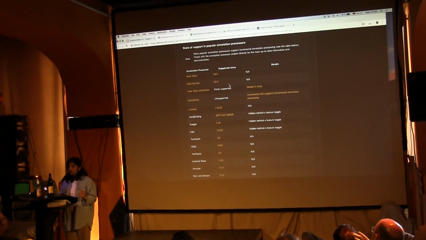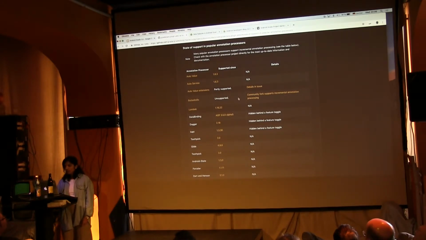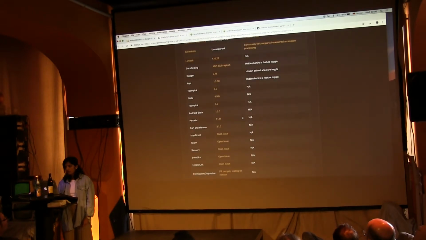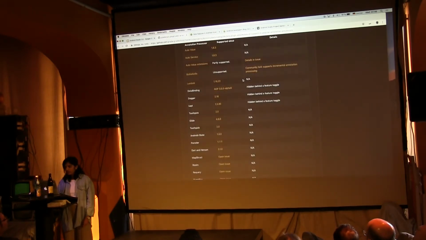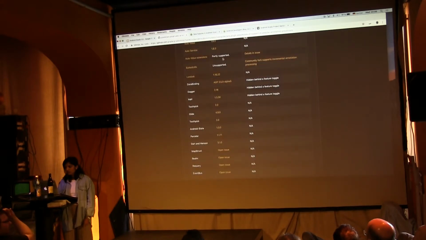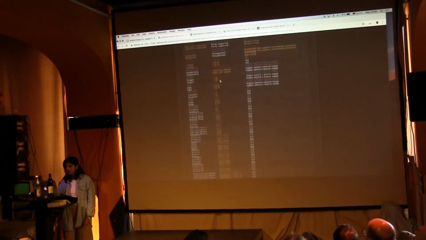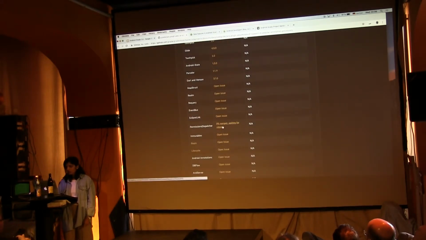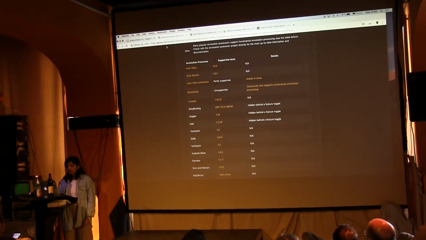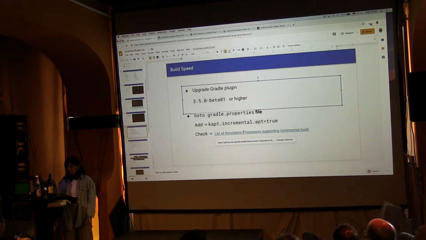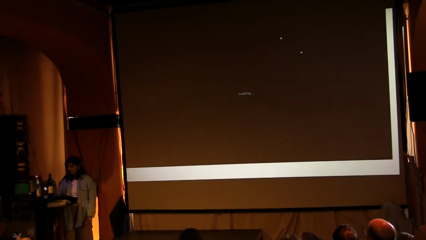Yeah, so now you can go here and check all the annotation processors which support this incremental build. They also have opened some issues, so you can see that some of them have not been fixed, partially supported, AutoValue, unsupported, open issues, so you can check it out. The list is here. I have provided a link to the list as well, if you're interested.